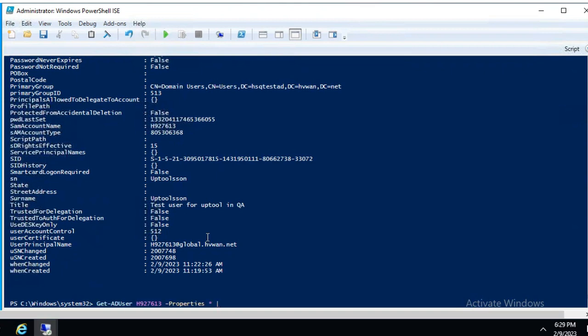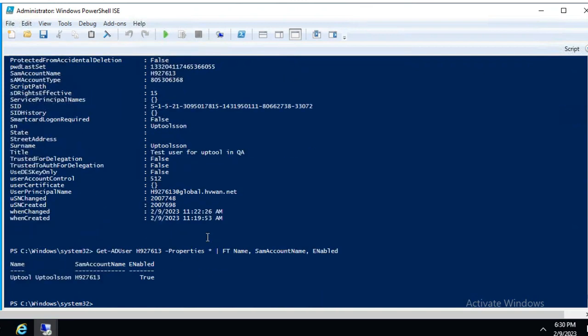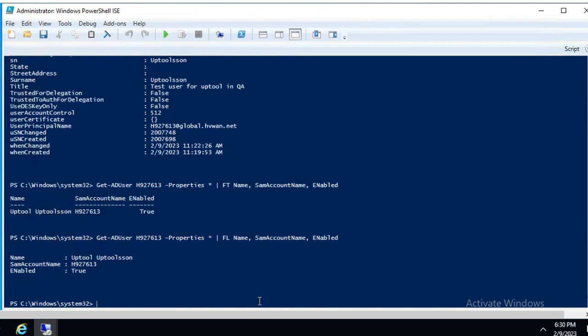Similarly, we can type Select, or we can also use FL for Format-List, and FT for Format-Table. I'll use Name, then SamAccountName and Enabled. I'll show you the difference between them. Here you see it listed out all these properties as a table, and when we select FL, the output will come up as a list. So here, as a list.